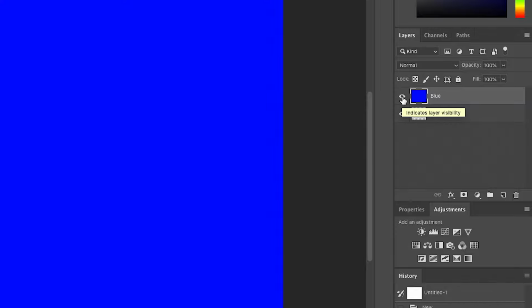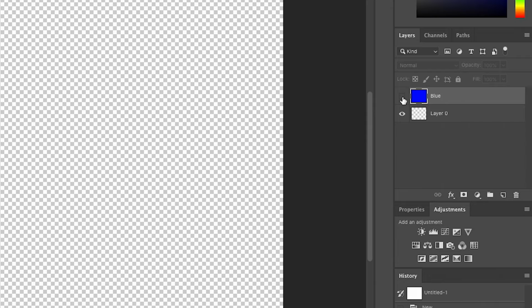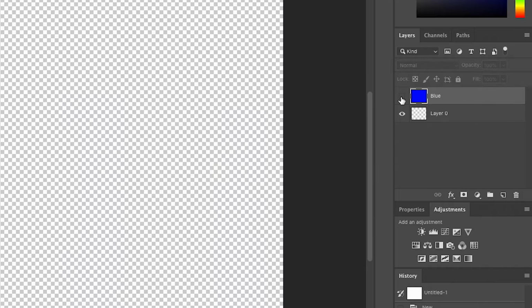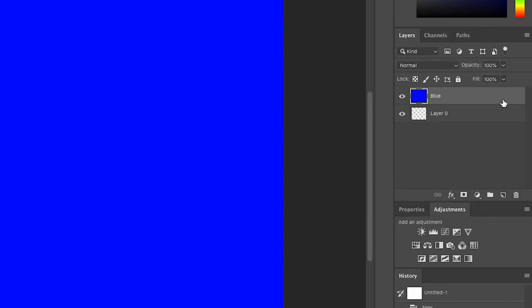Now I can turn this layer's visibility on and off real easily. The blue layer is still there. We've just simply said don't display it by virtue of clicking on or off this layer visibility icon. So let's go ahead and leave it on here. All right, so now we've got our all blue layer back turned on and being displayed.